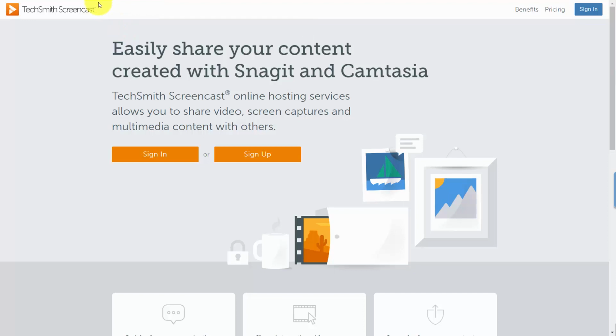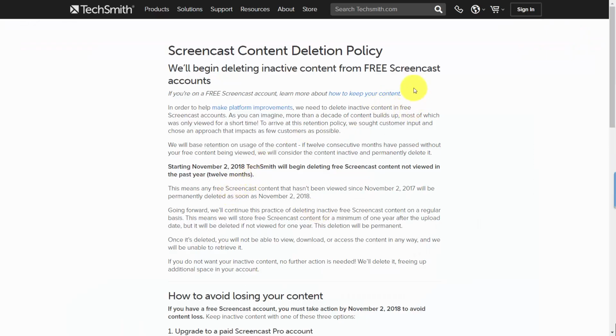Screencast.com is a Techsmith related website, and you will want to use a free account that you get with your Techsmith account because you will then be able to share your Snagit content using Screencast.com by creating links with a limited free hosting account. Now what you'll notice is that if you have a free Screencast account, content that you've not used in over a year will be deleted from the website. So this is not going to be a permanent hosting site.